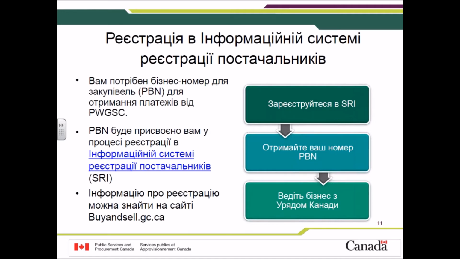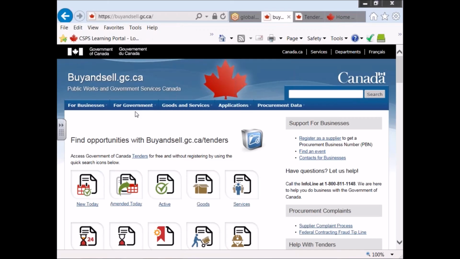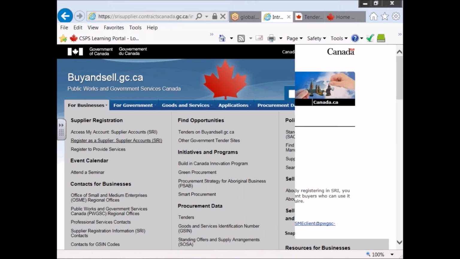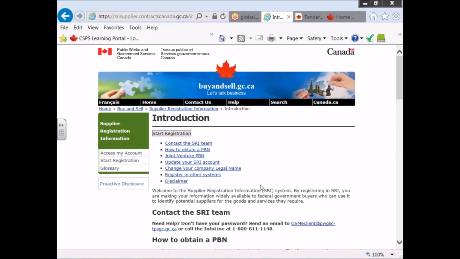The key thing to understand is to have your business in Ukraine register in the Supplier Registration Information Database. It's a quick and easy process once you've established a business and have a Canada Revenue Agency business number. I'm going to go back into the website now and walk you through that process. As I click on the Register as a Supplier link, it will take me to another page.